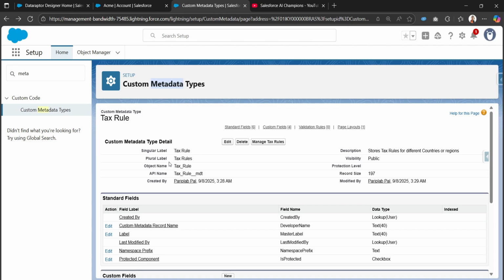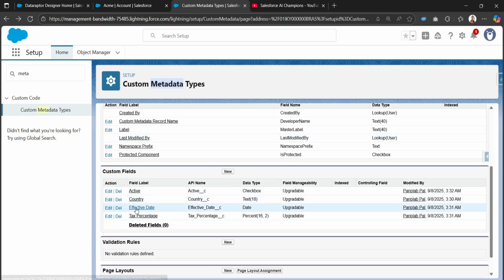I have already created in my org a custom metadata type for the tax rule. The API name contains a double underscore and MDT, since this is part of the metadata, so it's appended with MDT. I have already created a few fields. Just as in custom objects, where you can create fields like on a standard or custom object, we can create different fields within these custom metadata types.